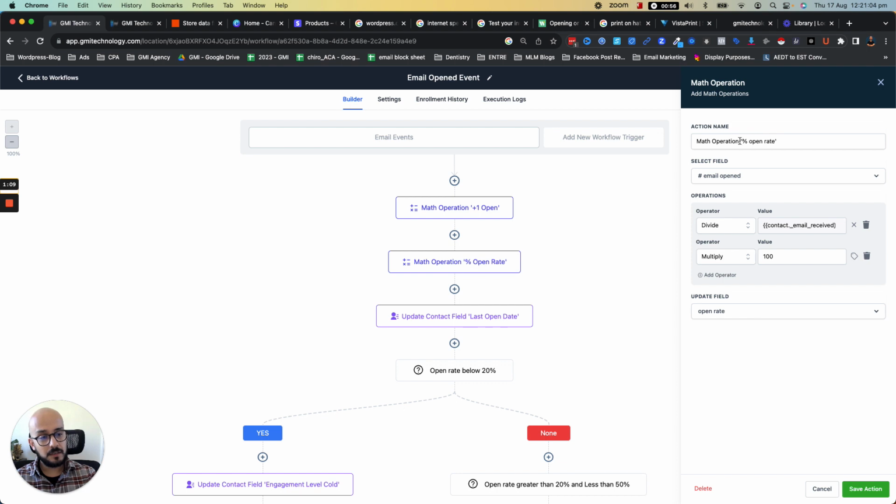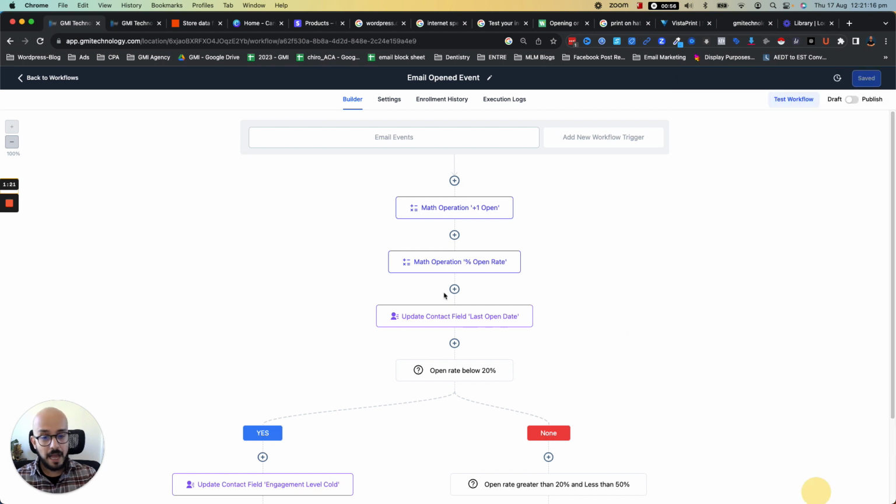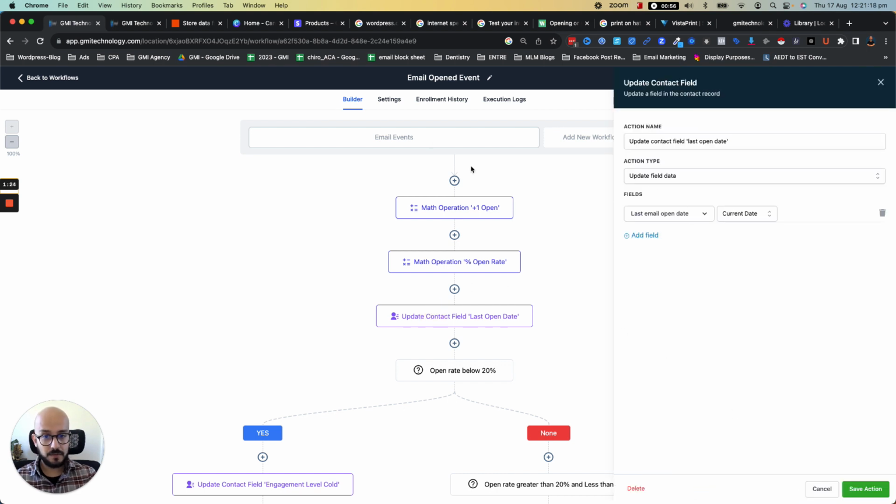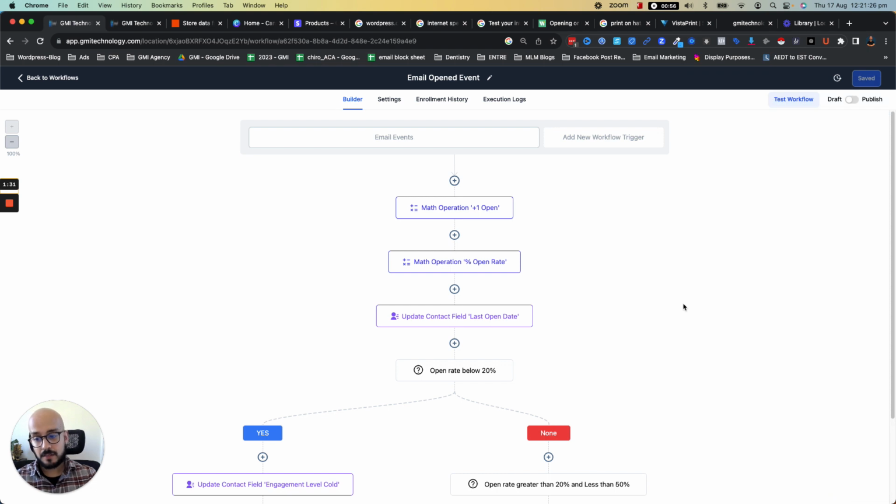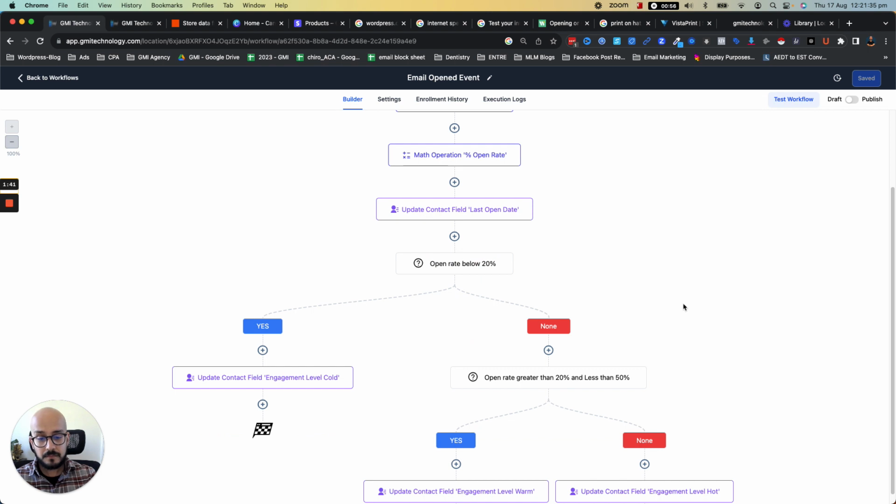Then we decide the percentage of the open rate. We calculate the amount of emails that we sent to a specific client and then multiply by 100%. We also update the last open date, which is going to be the current date when they open that email. That will help us filter at some point and say, if within the last 6 months this person hasn't opened any of our emails, just make them DND or something, because it's useless.